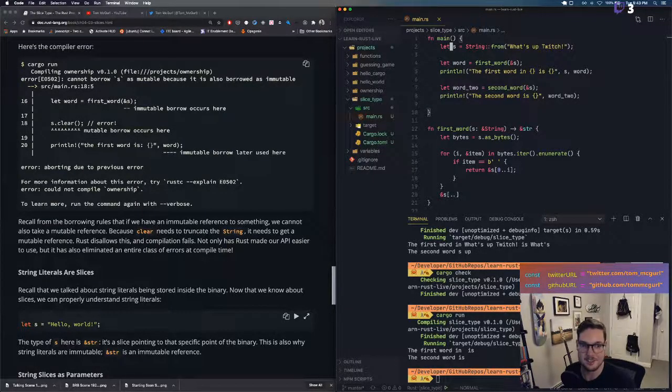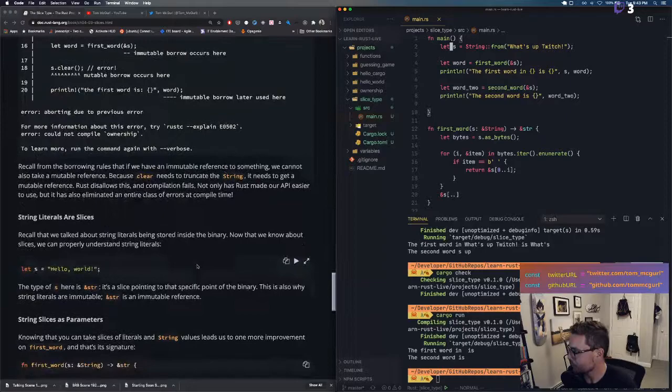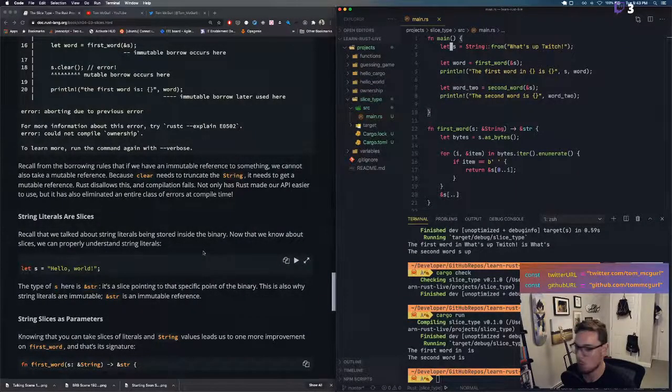Spooky. Nice. String literals are slices. Wow. Who knew? This comes back to what we saw, right? We were talking about the string slice type. Recall that we talked about string literals before, literals being stored inside the binary. Now that we know about slices, we can properly understand string literals.